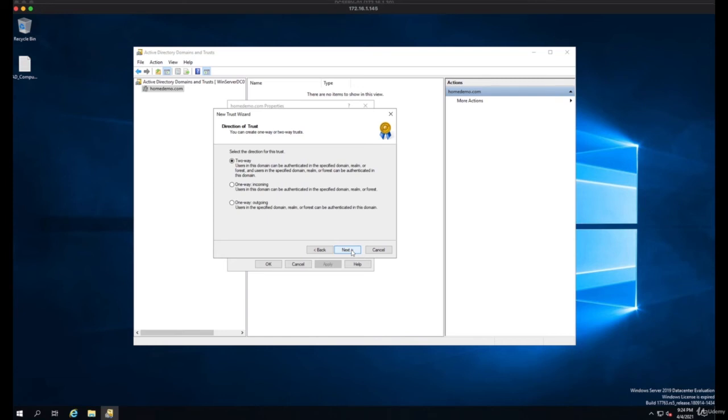And next, do you want this to be two-way, one-way incoming, or one-way outgoing? If we're looking at incoming, users in the domain can be authenticated in the specific domain, realm, or forest. Outgoing is the opposite. Two-way goes both ways. So we're going to select two-way right there.